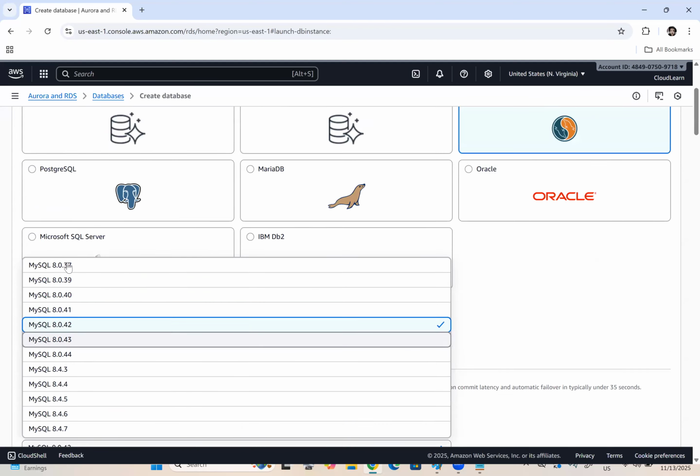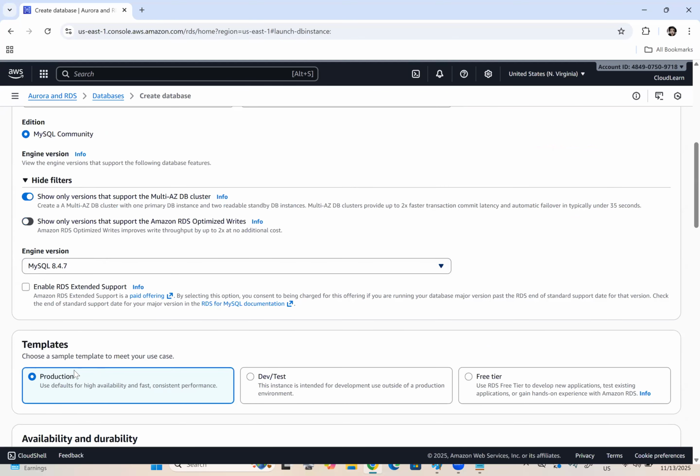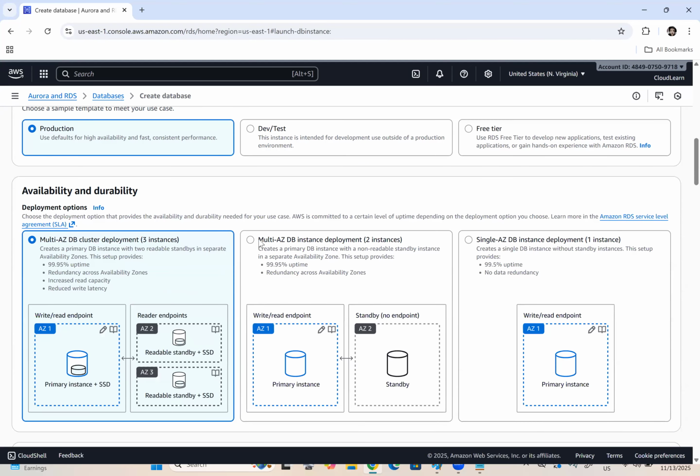See, now you can't see 5 dot something. Okay, let me choose the latest one. You can choose either production or dev/test. That doesn't matter. It's just a template. Now here, I will select this one, multi-AZ DB instance deployment, where you will get 2 instances. See, primary instance, writer or reader. For both, you have to use the same instance. For standby, no endpoint, which means you cannot connect to the standby instance at any cost. You can only use the standby whenever the primary fails.